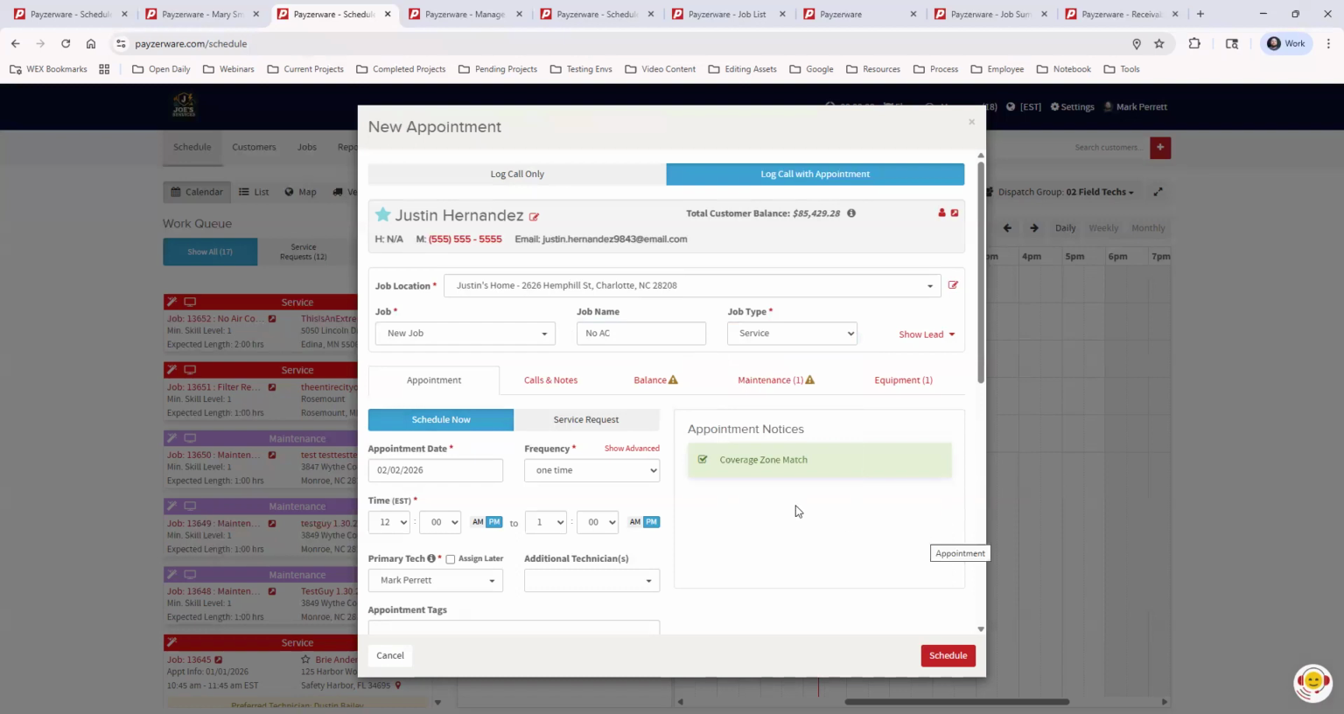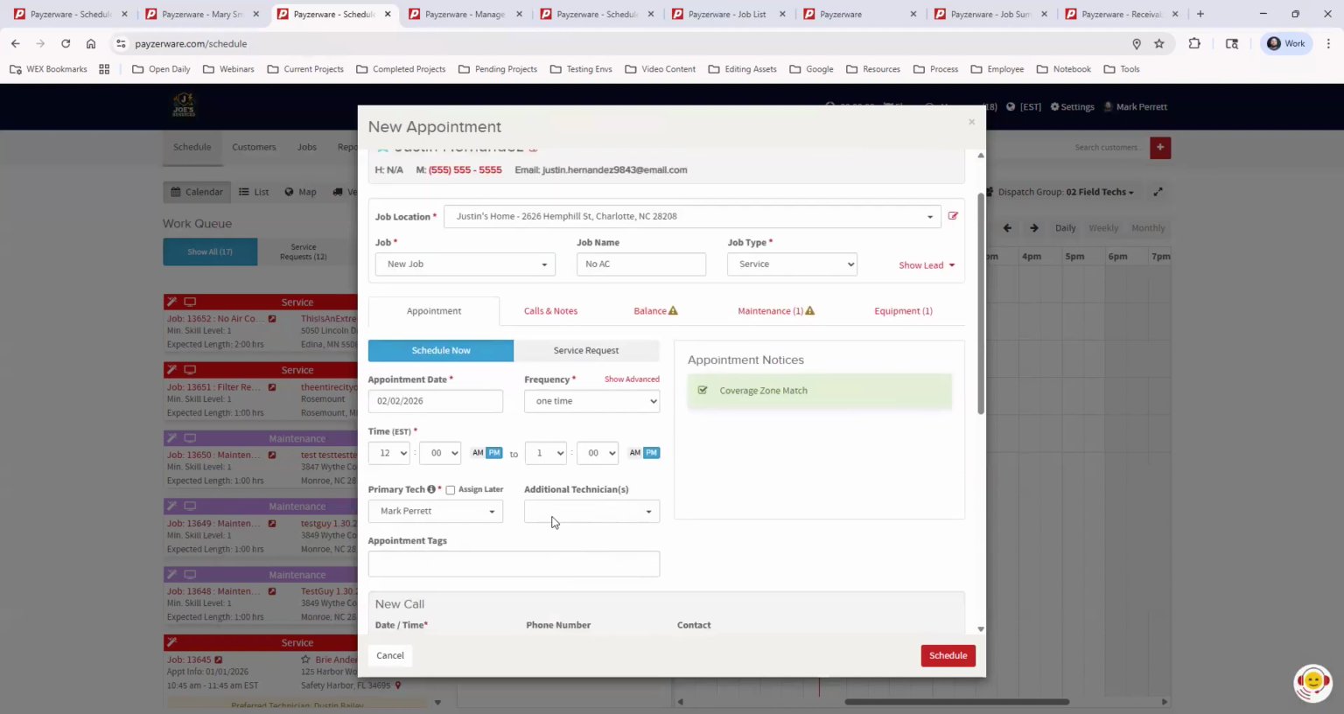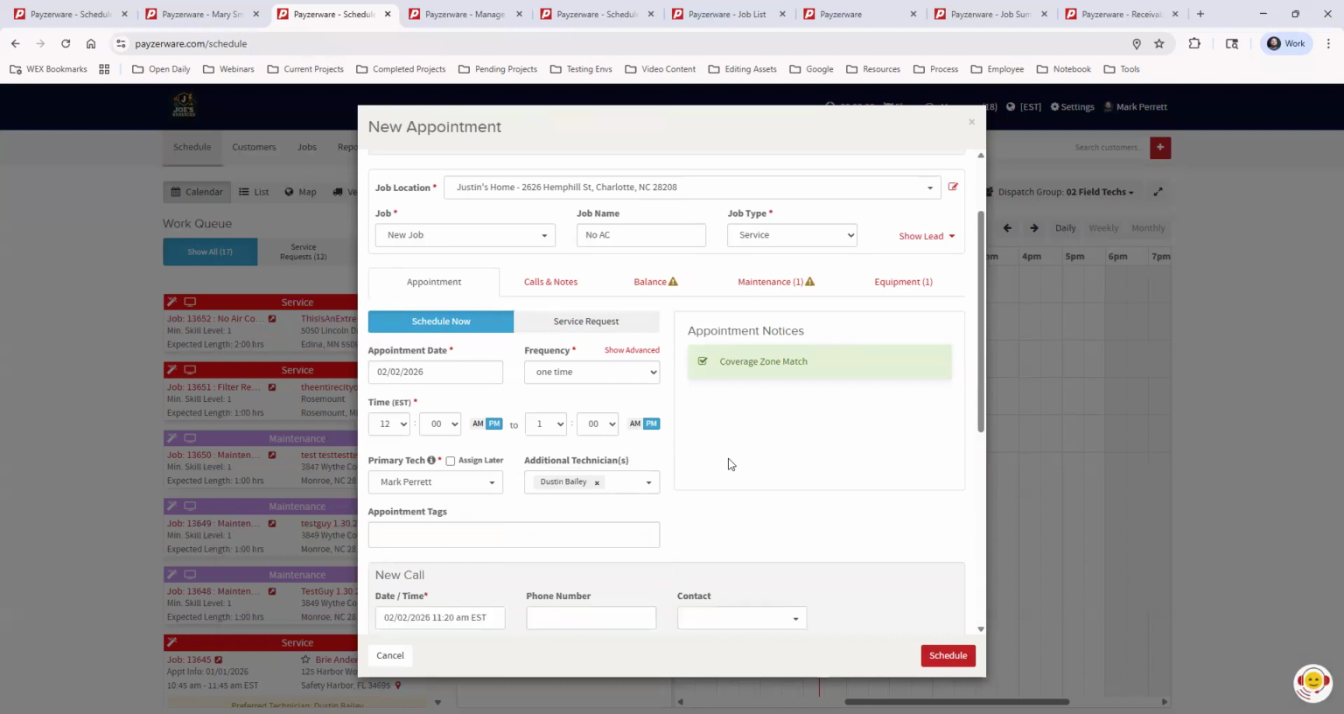Now we can see here the appointment date, time, and technician are already pre-selected. So that is already done because we clicked on the calendar. If I want to add some helpers, let's say I want someone to come out and help me with the job, I can just click the drop down here and select another technician. When I hit schedule, it will schedule for both of us. We'll both see it on our mobile app out in the field.